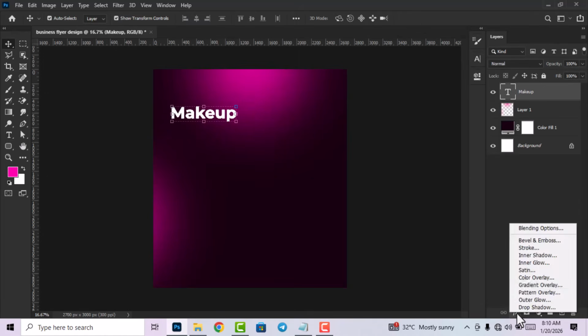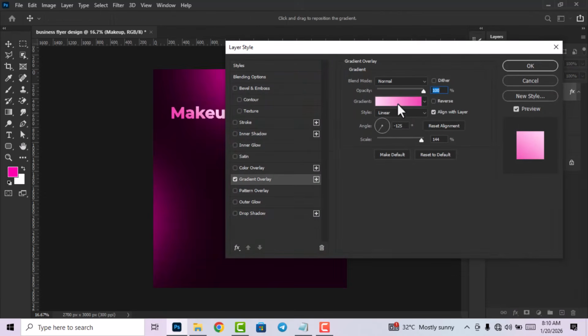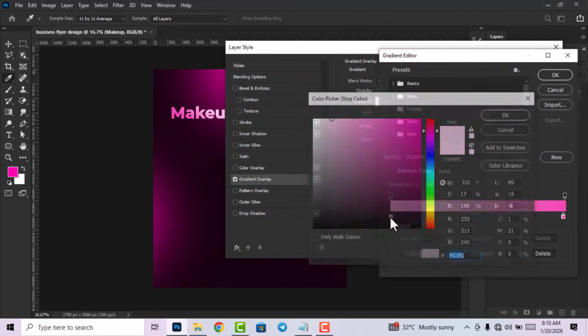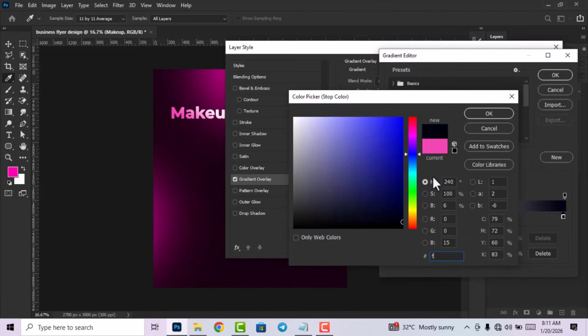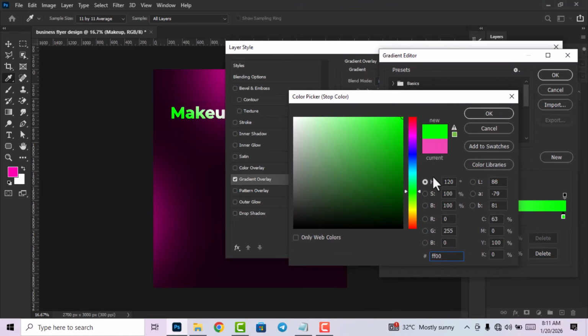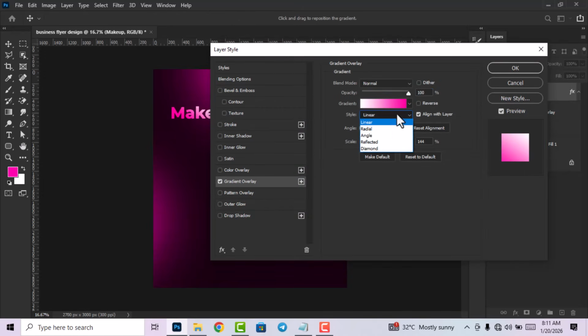Now click on effects, go to gradient overlay. Good. And then this is what you are going to do. Change this to white. Click on OK, and then change this. This is the color code that we are going to use, FF009F. Then click on OK. Click on OK. Then the style should be linear, and then the angle, change your angle to 90 degrees. And then leave everything as it is, and then click on OK.